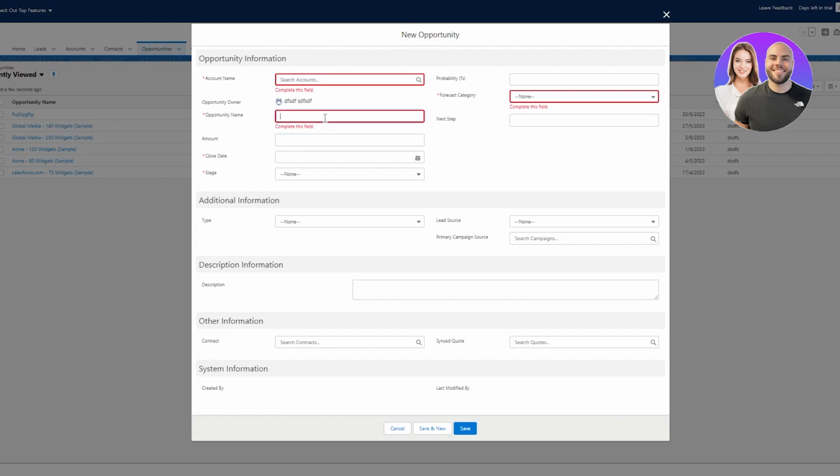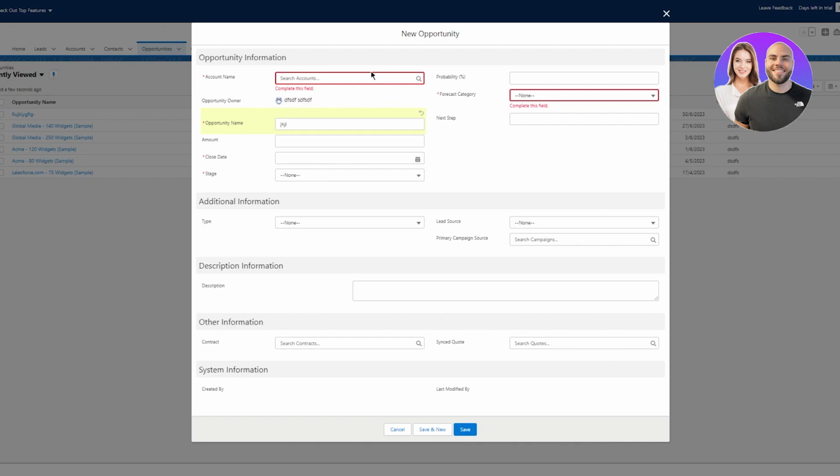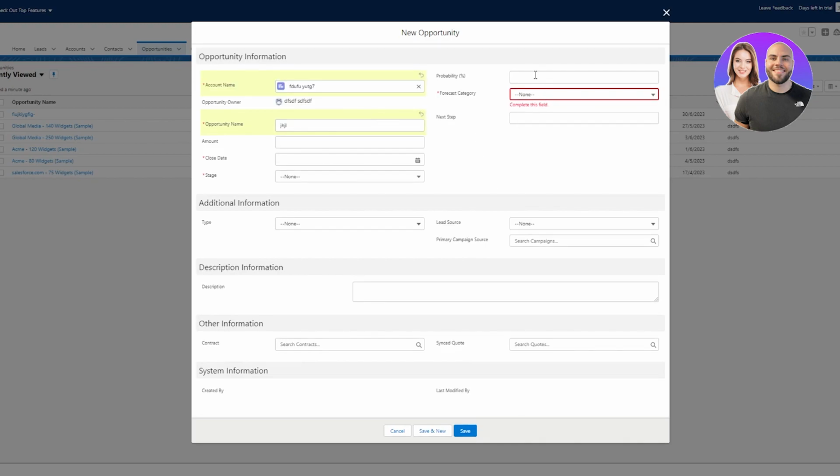Add the essential things. Again, in my opinion, I'm just gonna add the opportunity name as so. Account name, let's go with this one. And once you do that, add a probability number. I'm gonna go with 78%. Okay, that's the probability. You can choose the forecast category. Obviously, the category contains all these things, like as you see, you have omitted, pipeline, best case, commit, closed, all these. Okay, I'm gonna go with pipeline for now.